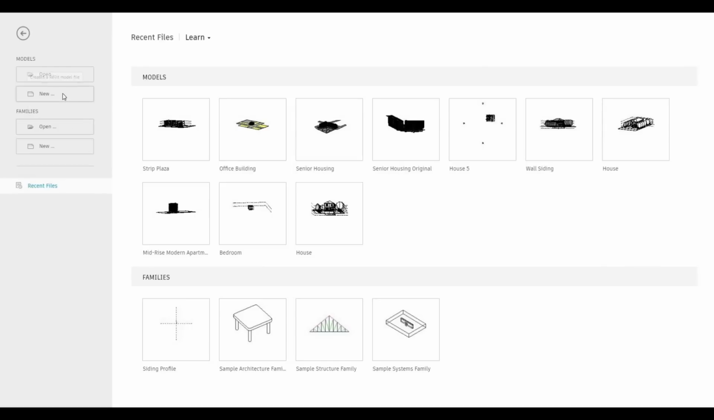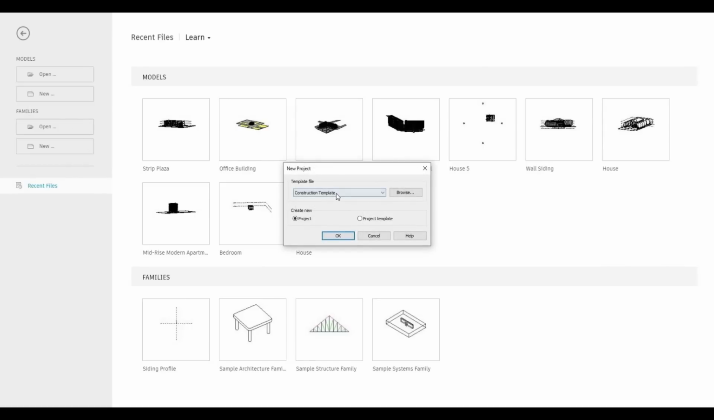So to start, let's open a new architecture template. Go to New, then go to the drop down, click on architecture template and press OK.